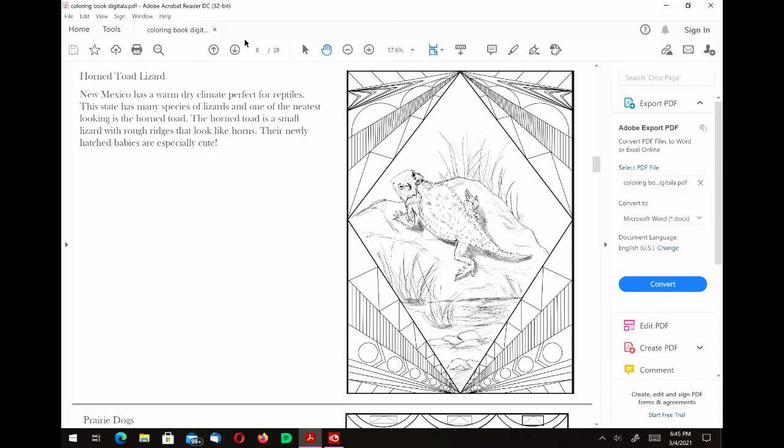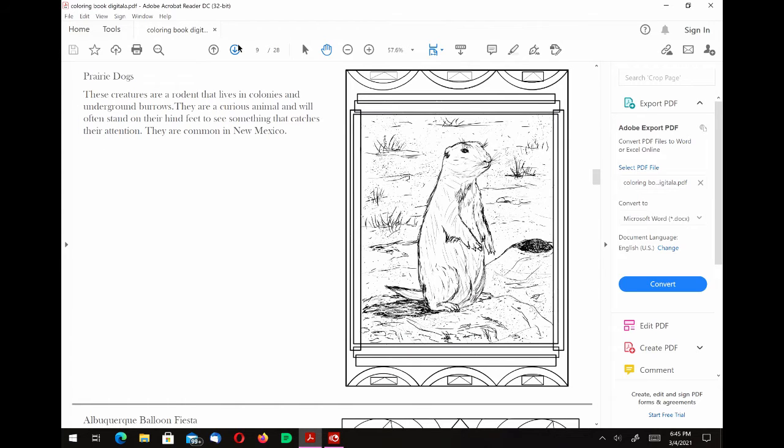We also have horned toad lizards in New Mexico, and they live in the dry, warm climates. The ones that we have aren't very big, but they really are cute. I really like horned toad lizards. I've always liked them, even as a kid. They have little bitty babies, and they're really, really cute when the babies hatch out, and they're very small.